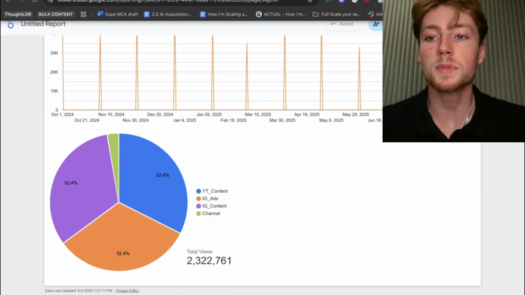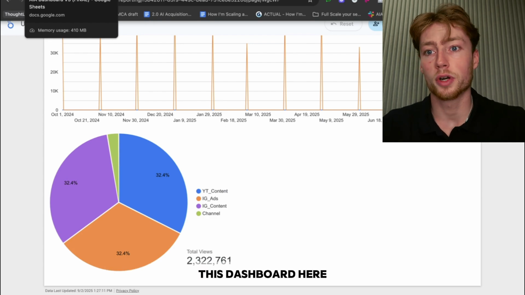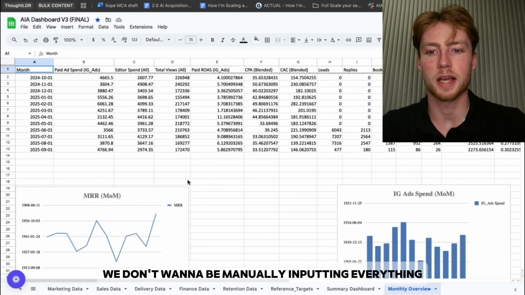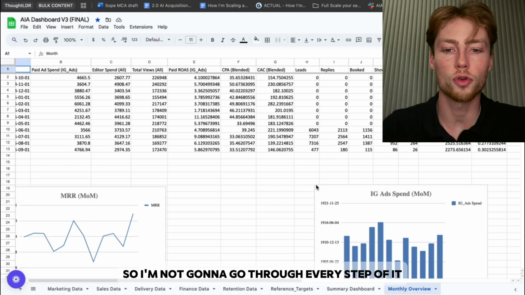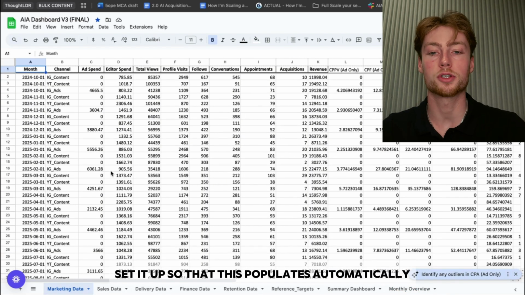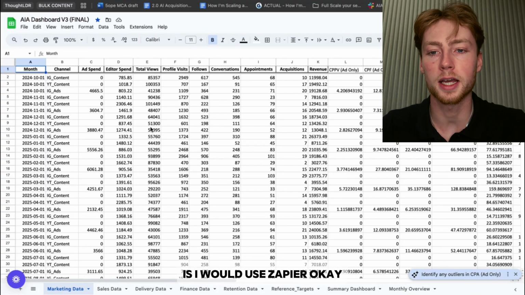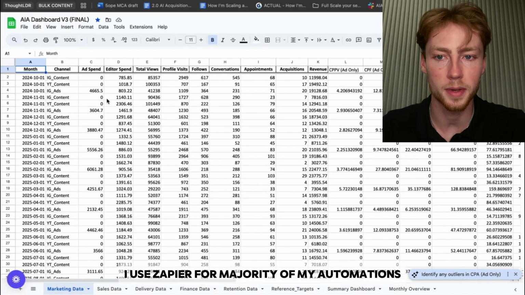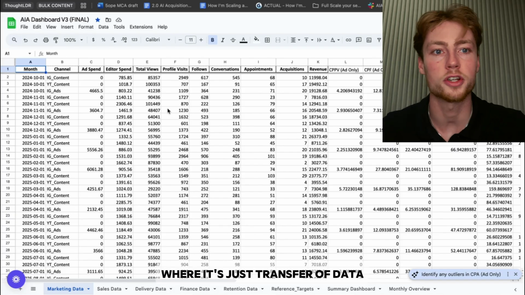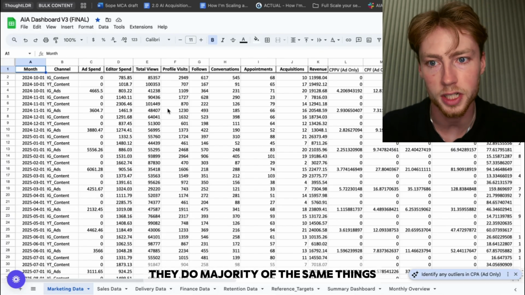All right. Next thing that I would talk about is obviously this dashboard here. We don't want to be manually inputting everything. So I'm not going to go through every step of it, but to give you an idea of how I would actually set it up so that this populates automatically, I would use Zapier. Okay, I use Zapier for majority of my automations for just basic ones like this, where it's just transfer of data. You guys can use n8n, make.com. They do majority of the same things.